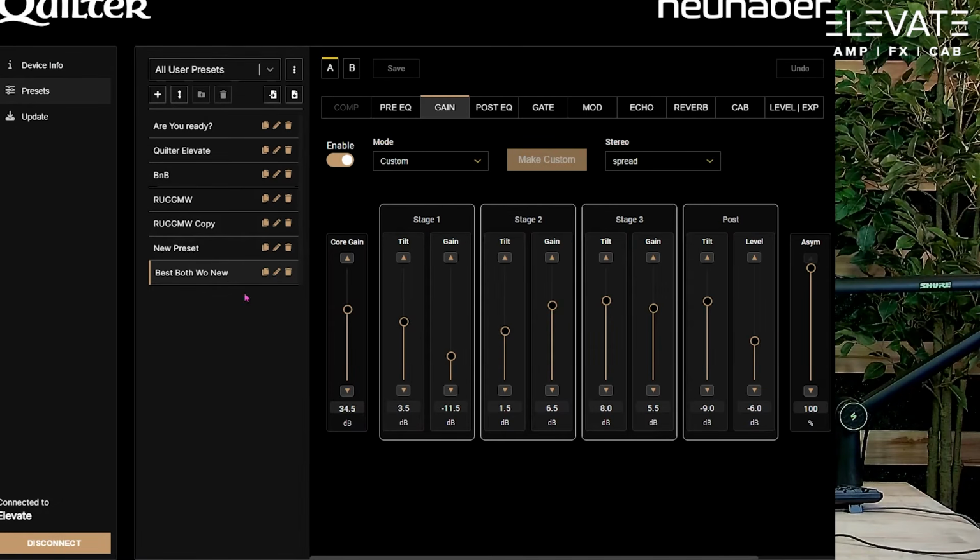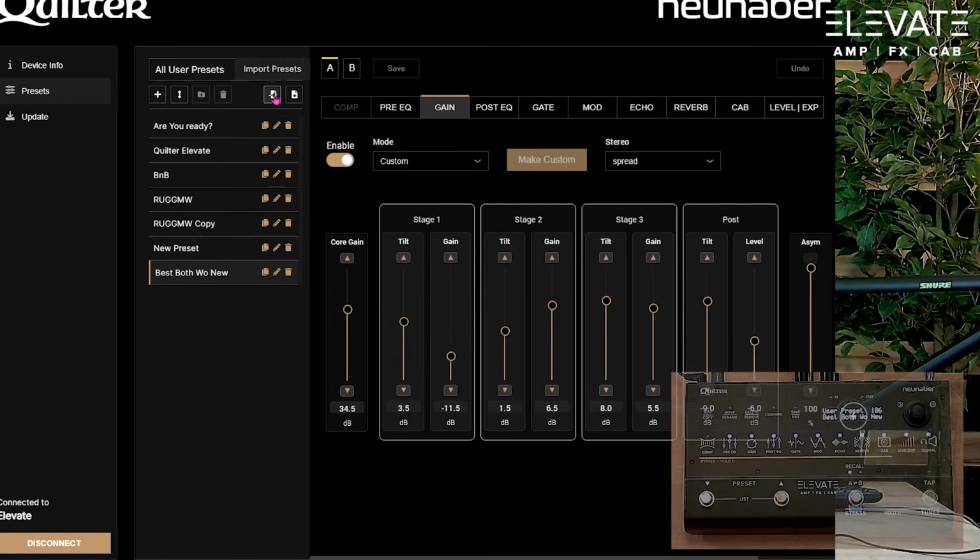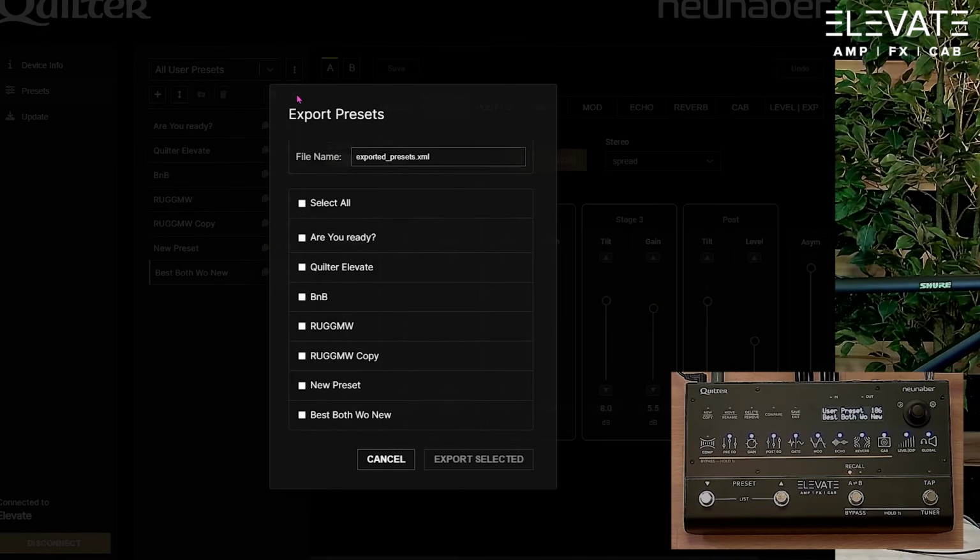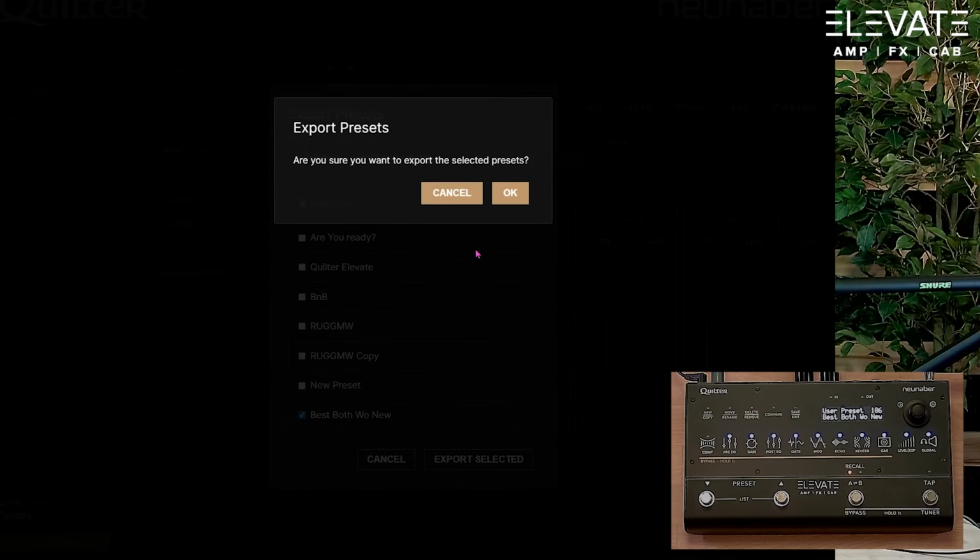Okay, so let's take this preset we were just playing around with. And then we're going to click export. And actually, it doesn't matter if you select it first or not. You could export all your presets if you wanted. But we're just going to do this one. Okay. And then export it.